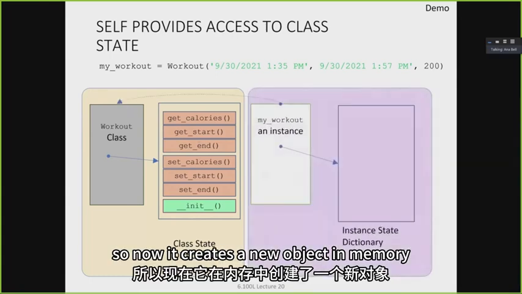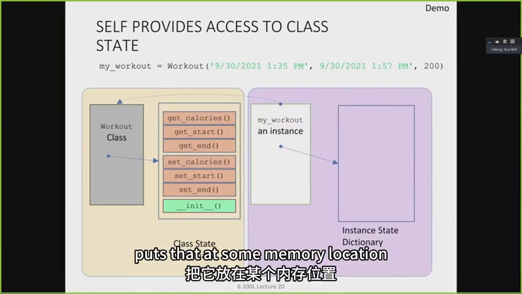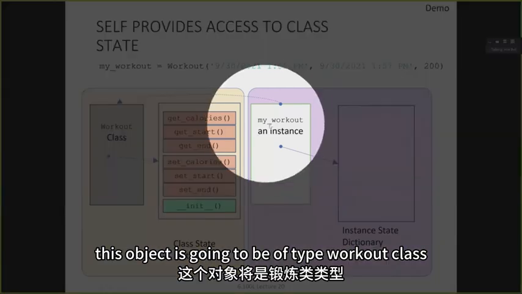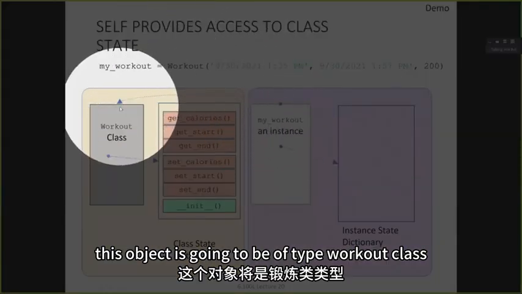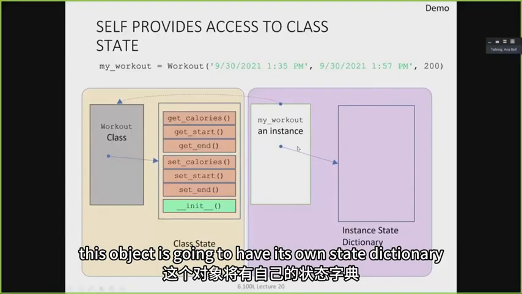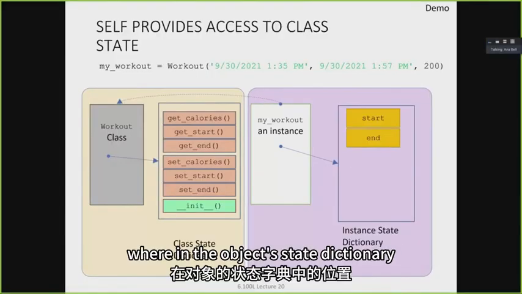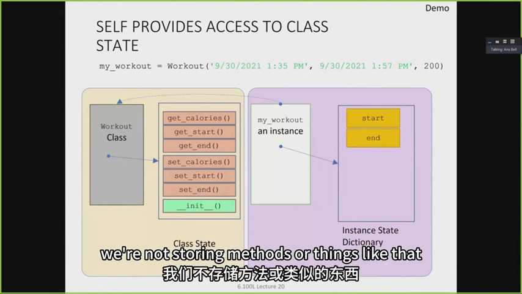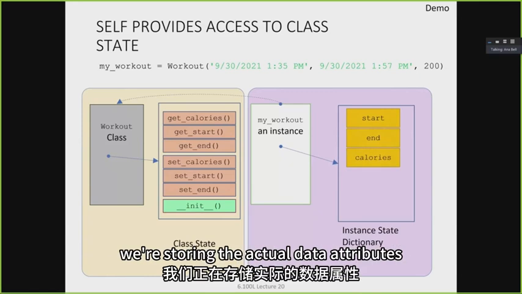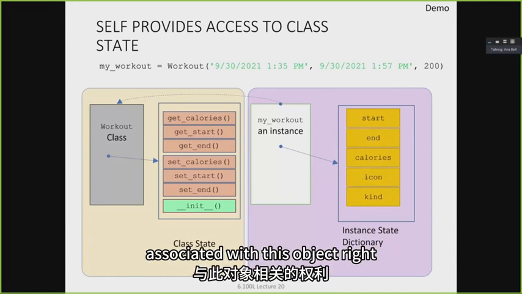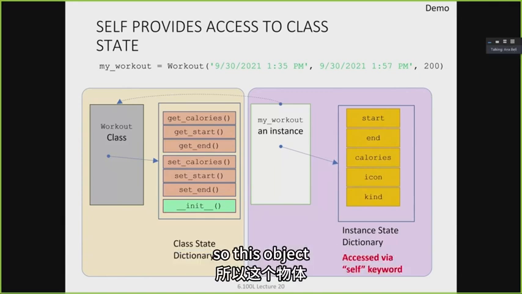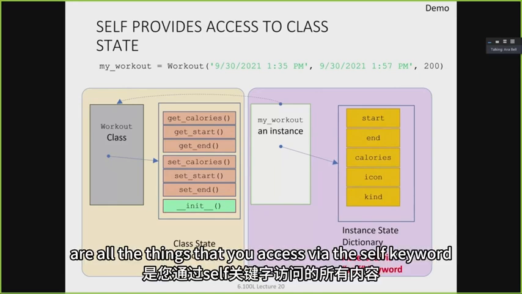So now it creates a new object in memory, puts that at some memory location. This object is going to be of type workout class. And now this object is going to have its own state dictionary, where in the object state dictionary, we're not storing methods or things like that. We're storing the actual data attributes associated with this object. So this object, all the data attributes are all the things that you access via the self dot keyword.